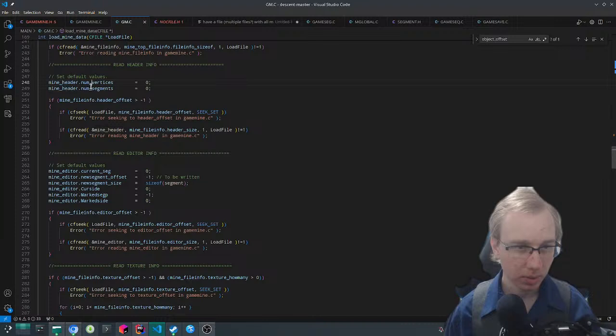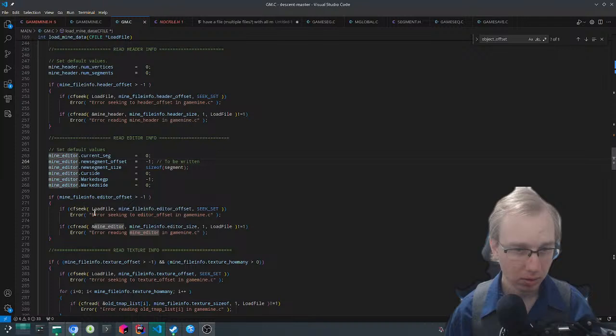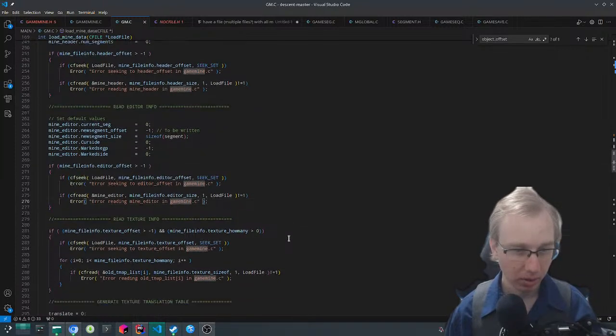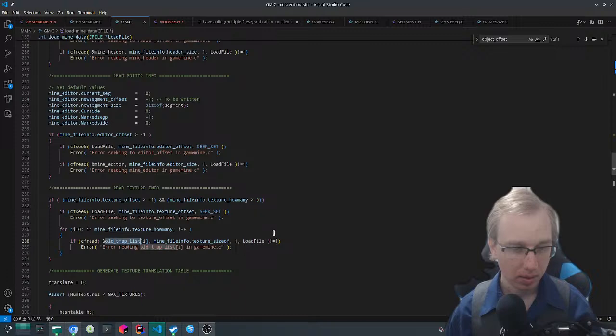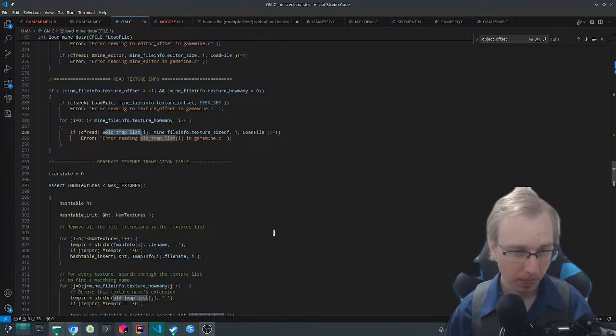Okay, we initialize Mine header. If we have a Mine header offset, we get the Mine header. We initialize Mine editor. We get the Mine editor. And then we drop all of our textures into a TMap list.